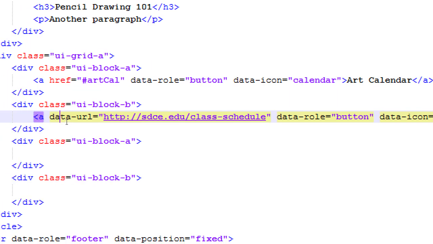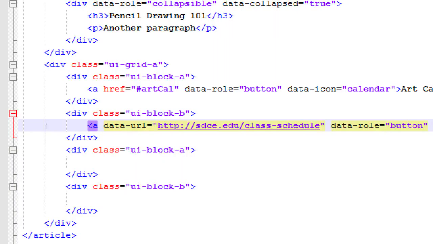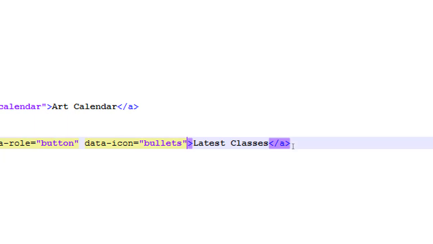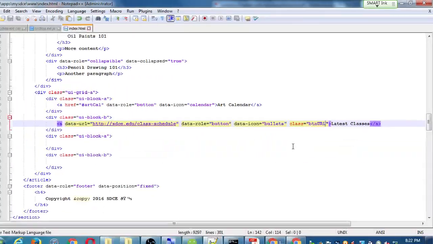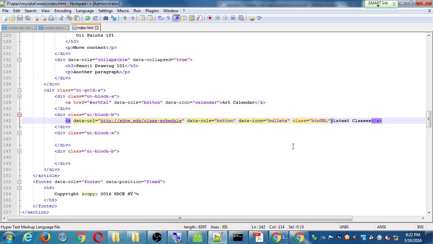So when I said previously about IDs, it also applies to classes. I like to, and this is optional, but I like to add a class or an ID as the very last attribute of any object. Currently, the data URL is an attribute, data role is an attribute, data icon is an attribute. I want to add one more attribute to this A tag. Right after data icon, make sure you're still inside of the angle brackets. We will add class equals btn URL. No dot. Class means dot in the selector, but don't put a dot here.